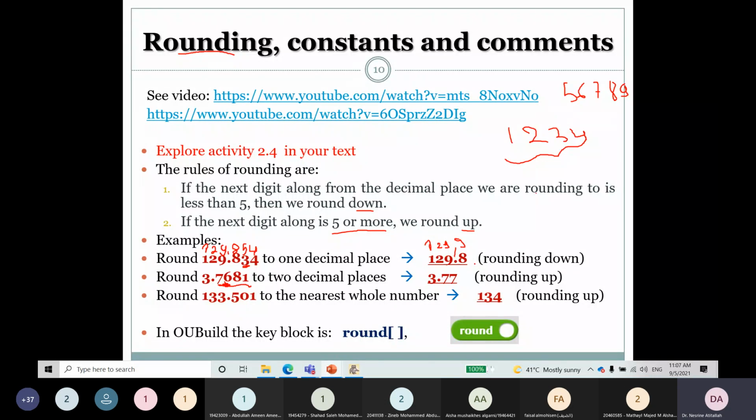Round 133.501 to the nearest whole number. For the whole number, we look at this 5. The 5 is more than or equal to 5, so we round up. It will be 134. So this is the rounding.